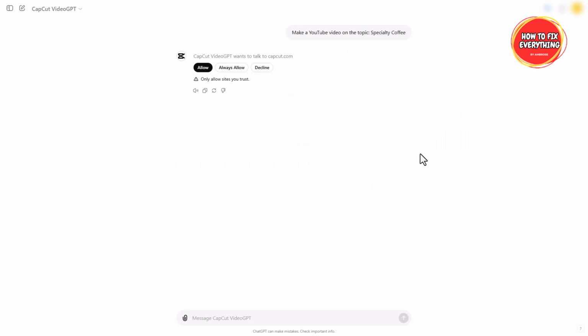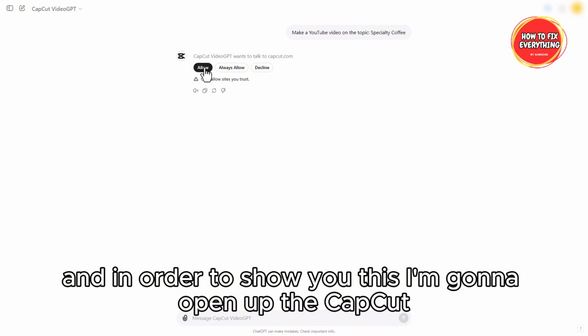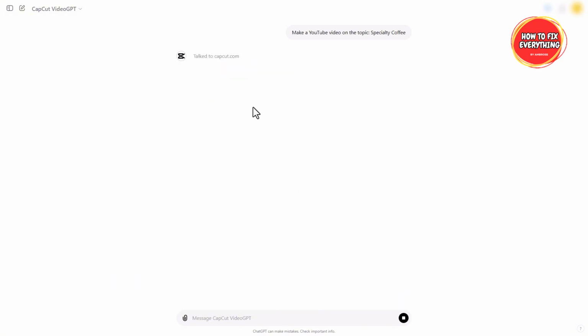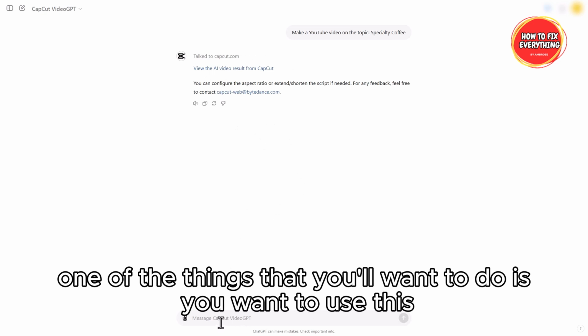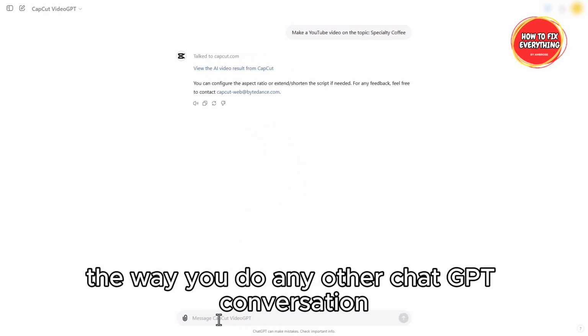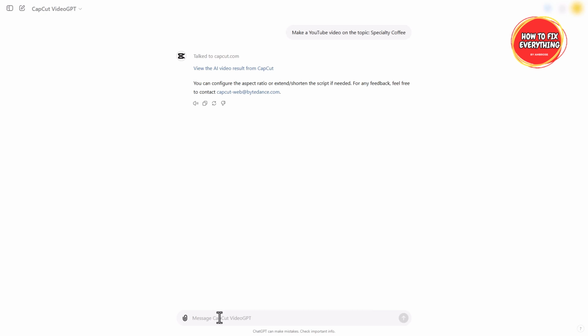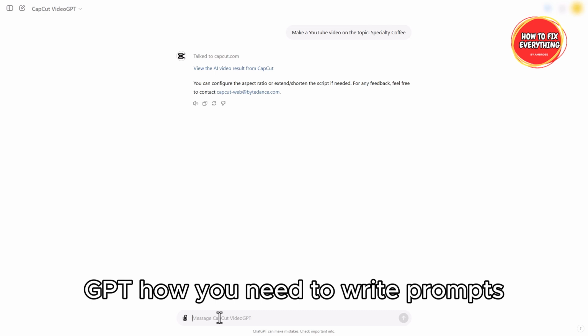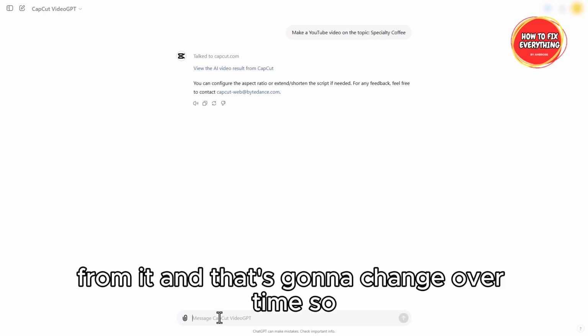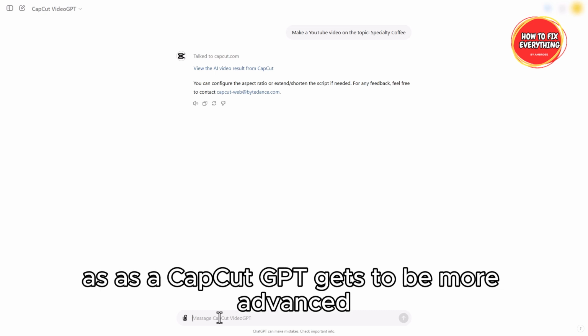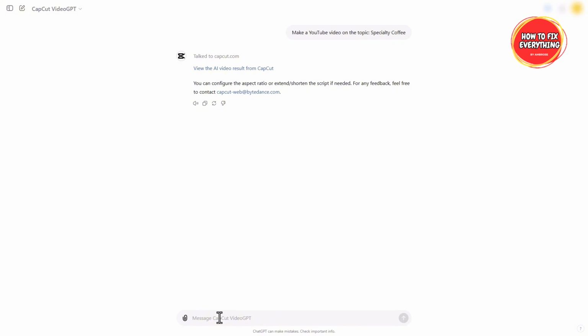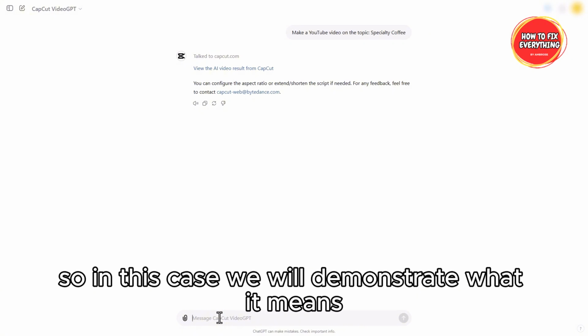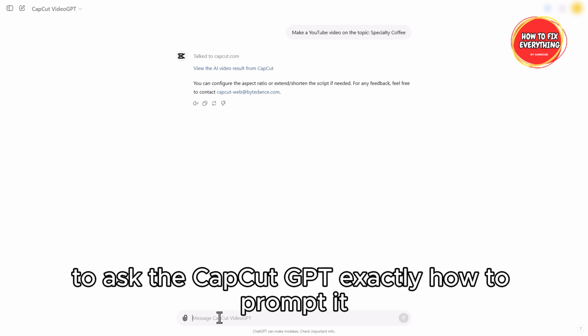There is one more thing that can be shared about the CapCut GPT. And in order to show you this, I'm going to open up the CapCut GPT. And in order to get it started, one of the things that you'll want to do is use this the way you would do any other ChatGPT conversation. You want to start the conversation by asking the CapCut GPT how you need to write prompts for it. And that's going to change over time. So as the CapCut GPT gets to be more advanced, it'll change the way it wants you to ask for prompts.